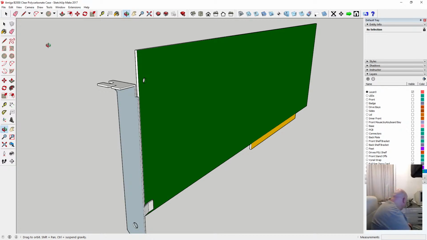Alright, so let's do the top one. So we're down 2 mil down, and we're 4.5 mil. So 2 mil down. We've already got our 4.5 mil there.